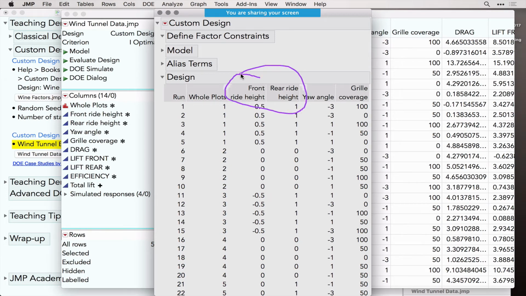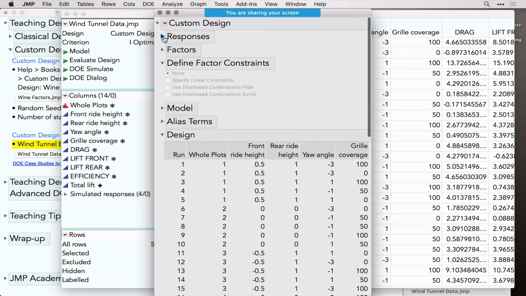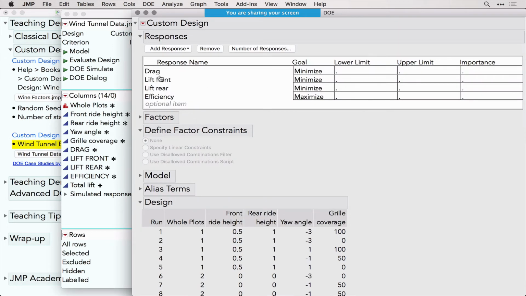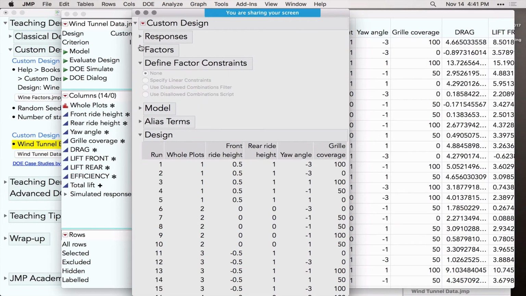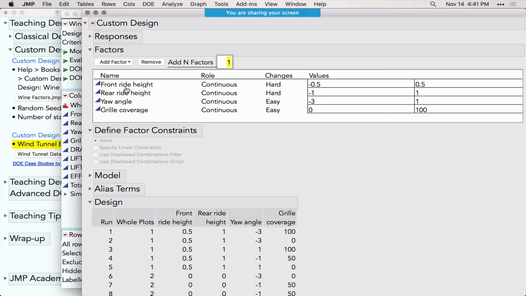factors which are hard to change are the height factors for the front and rear right. And you can see this if you go back to the responses. You see we have 4 responses, 3 to minimize, 1 to maximize. But the special thing here is these 2 factors have been set to hard to change factors. The changeability is hard to change.